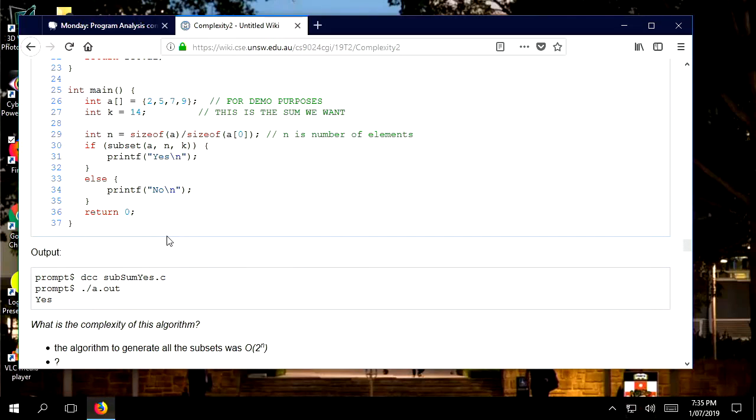My goodness. All that work, 1.5 hours, basically, or an hour, just to get yes. A lot of work to get yes. So what's yes? Is there a subset of the array 2, 5, 7, 9 that equals 14?